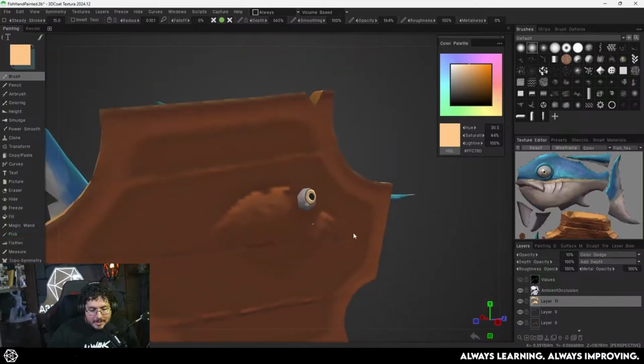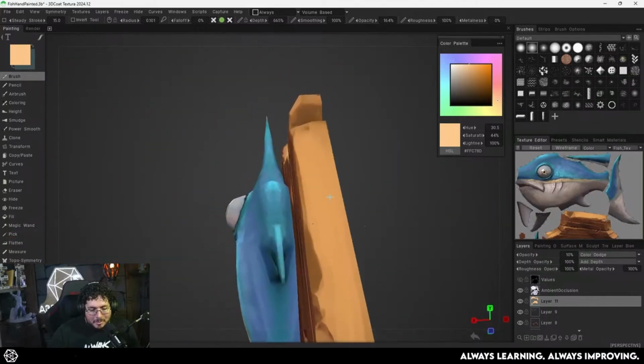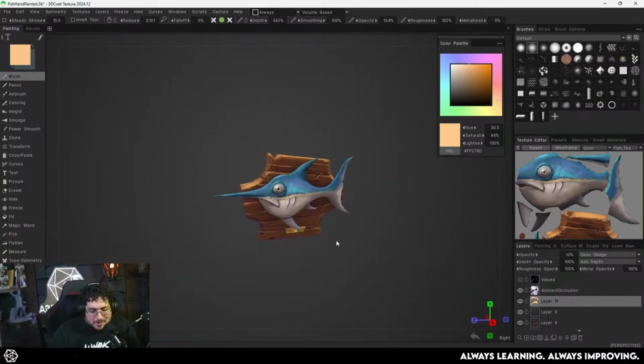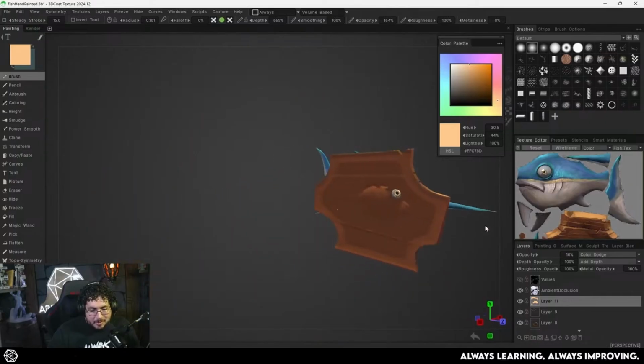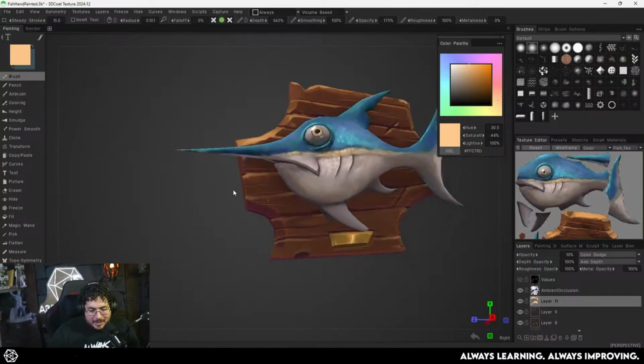I love how the eyes on the back are overlapping. Normally you would delete that, of course, so that we don't see it on the back, but that could be a nice little Easter egg.